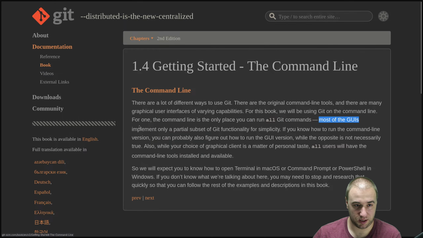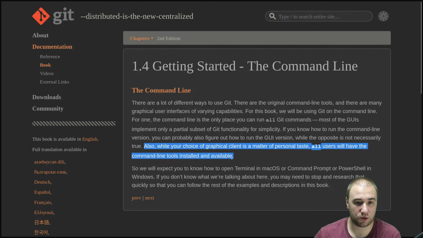Most of the GUIs implement only a partial subset of Git functionality for simplicity. If you know how to run the command line version, you can probably also figure out how to run the Git GUI version, while the opposite is not necessarily true. Also, while your choice of graphical client is a matter of personal taste, all users will have the command line tools installed and available. Yep, in most cases.